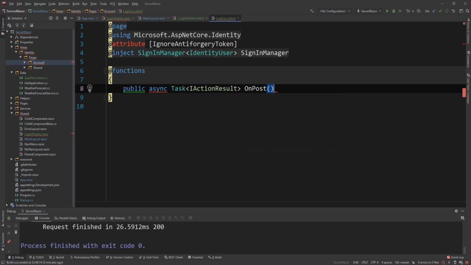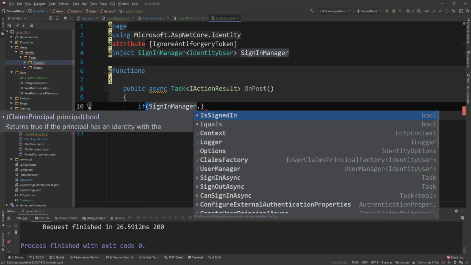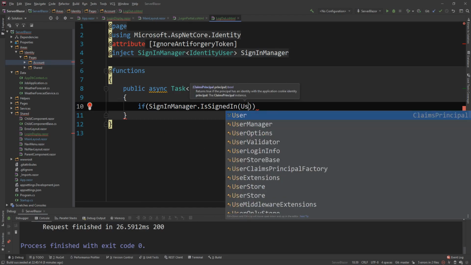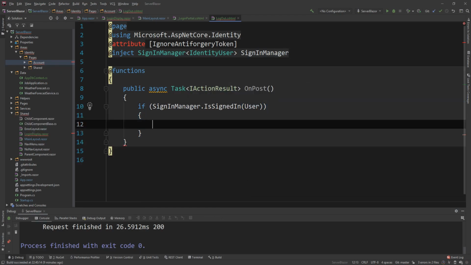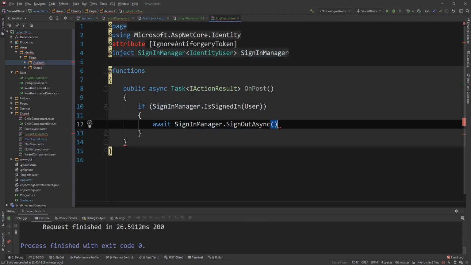So I'm going to use the OnPost method, and this is something specific to Razor pages. Again, I'm not going to be diving too much into that because it's not the subject of this video. But I'm going to be using that to say, if you're signed in, then await SignInManager.SignOutAsync.